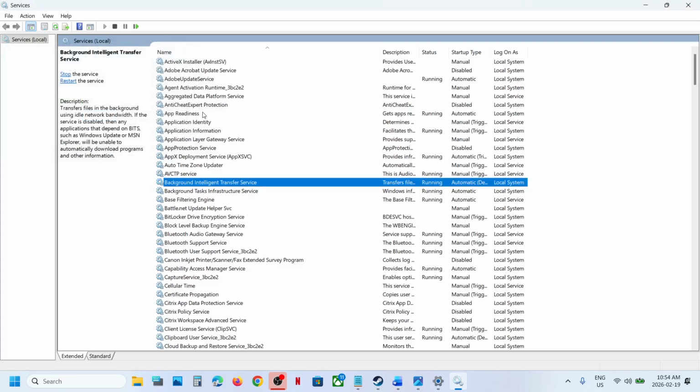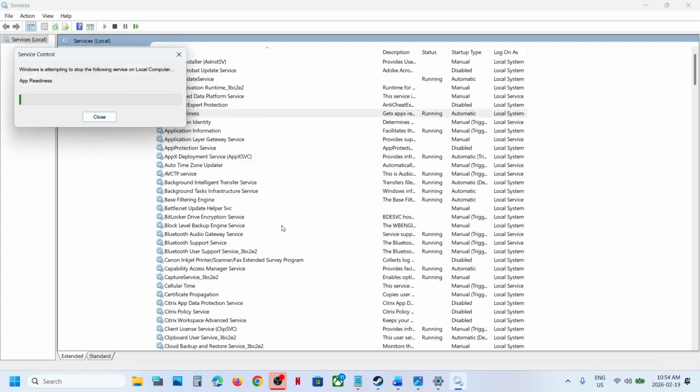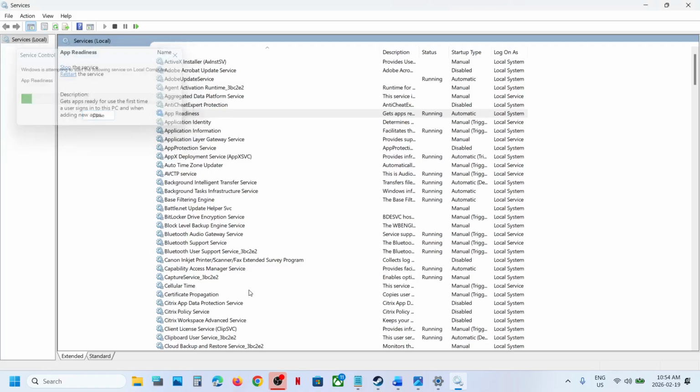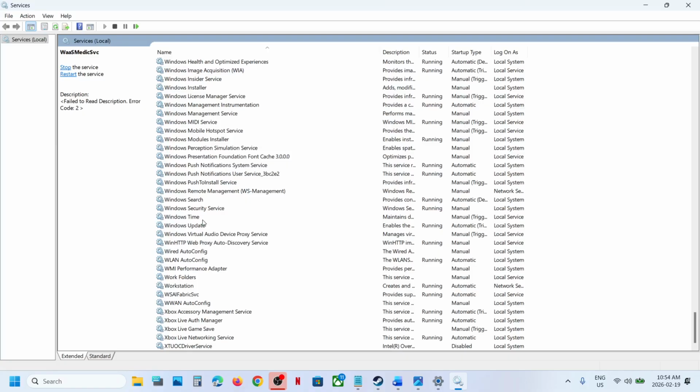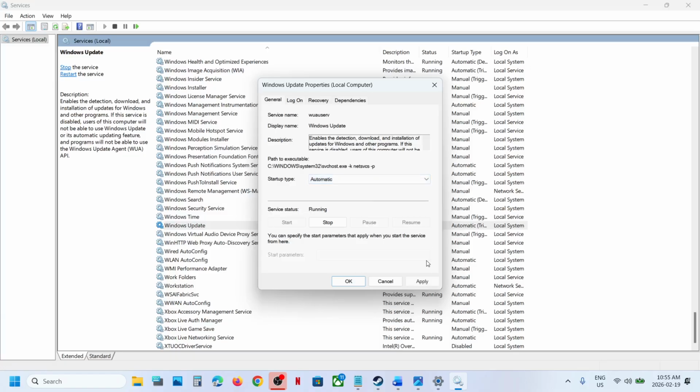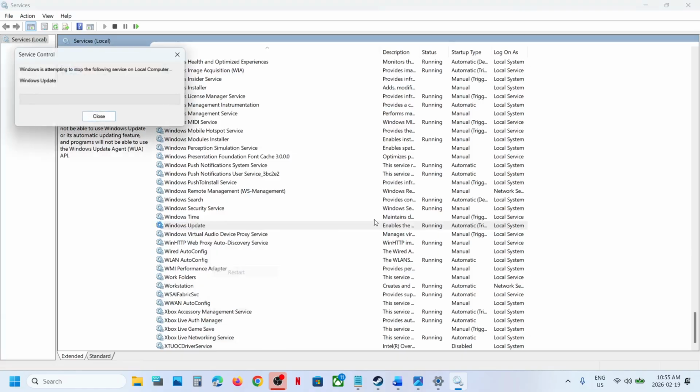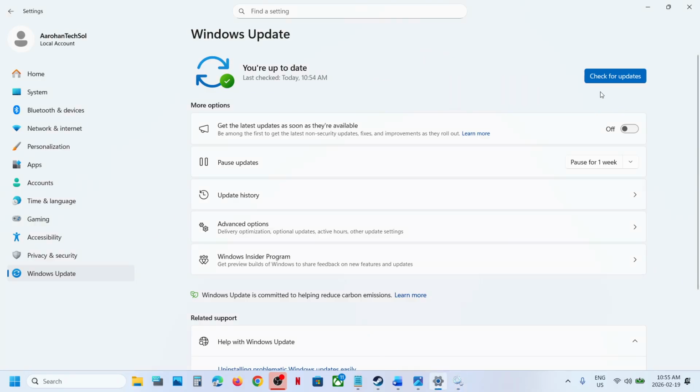You have to make a right click and then click on restart, and then find Windows Update in the list. Scroll down, somewhere at the bottom you will find Windows Update. Make a double click on Windows Update, set this to automatic, click on apply, click on start if highlighted, then click on OK. Make a right click on Windows Update, click on restart, and once this is done, you can go back, and if you see retry option over here, you can hit retry and then you can check.